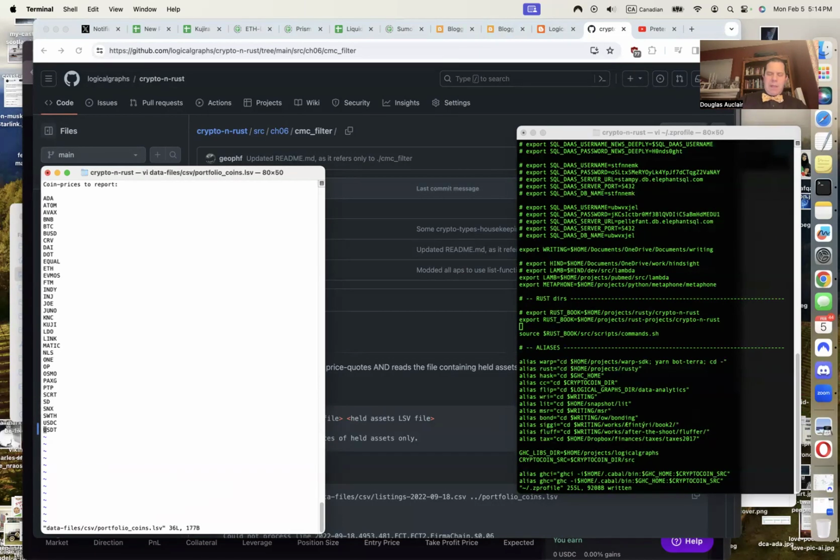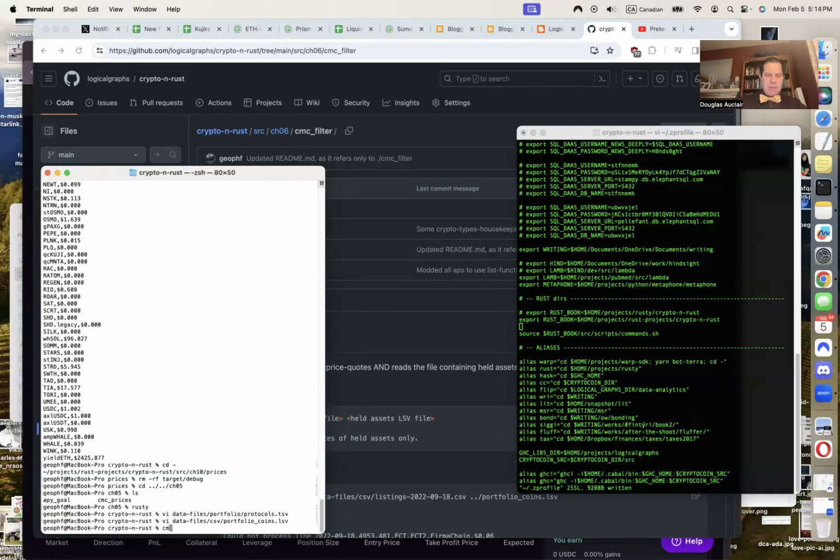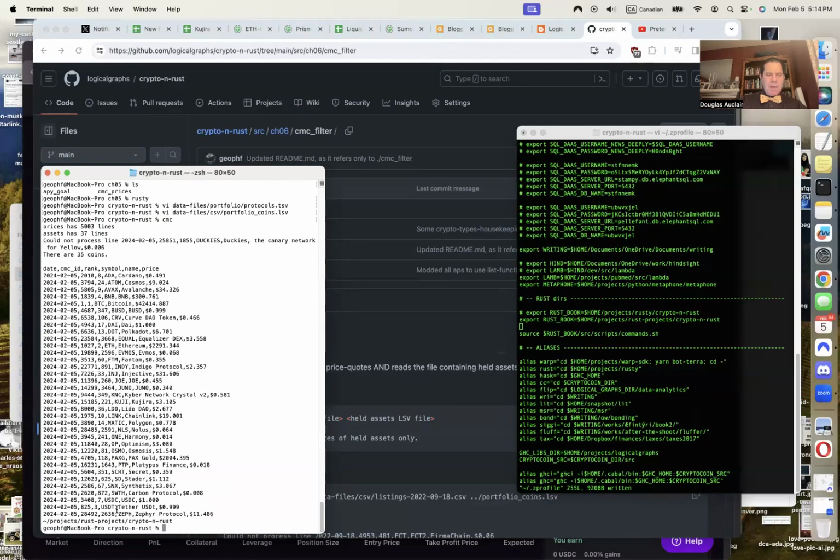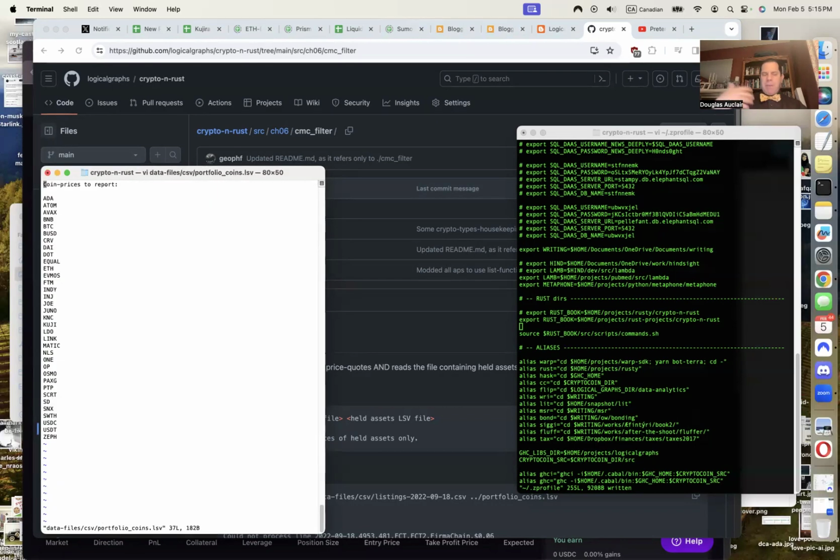So isn't like Zeph one of the tokens? So you can just simply add it to this portfolio. That doesn't mean that CoinMarketCap has it. So we just added Zeph. Let's run CMC now. And behold, I do not have Zeph as something that I reported, right? I never reported Zeph, but just by simply adding it to data files, comma separated values, portfolio coins, I am now reporting on Zeph.